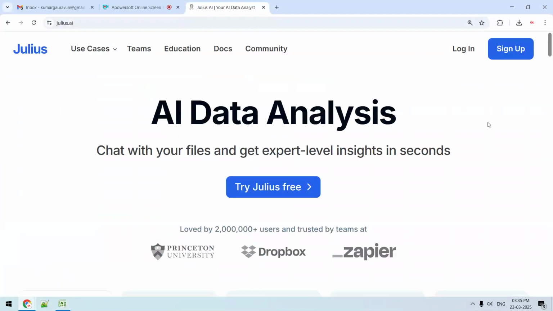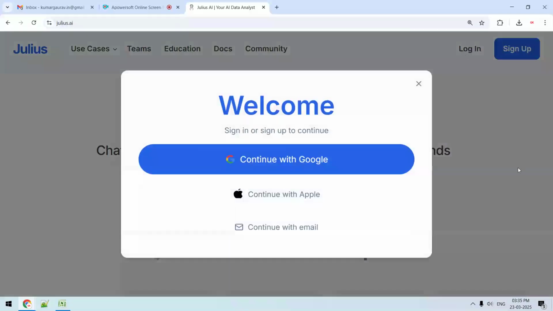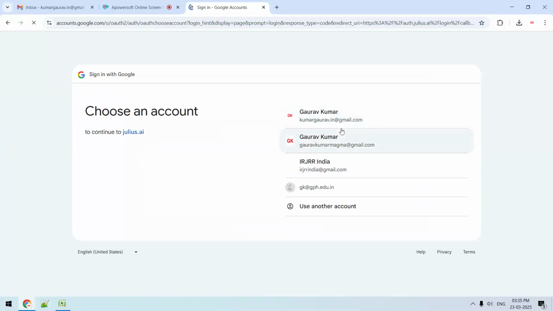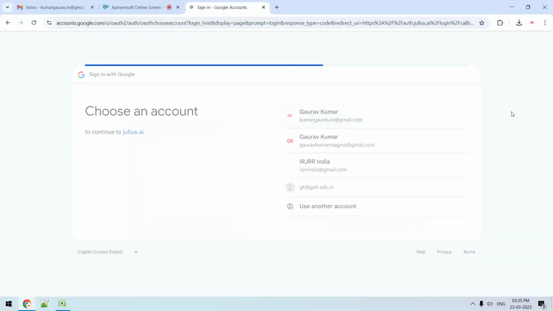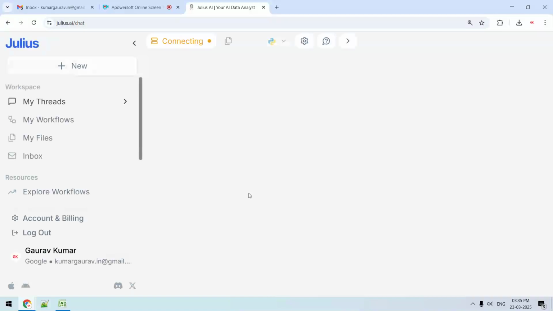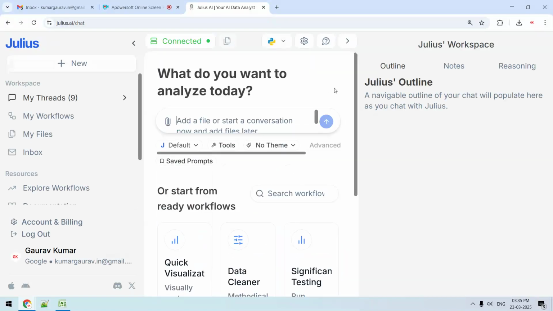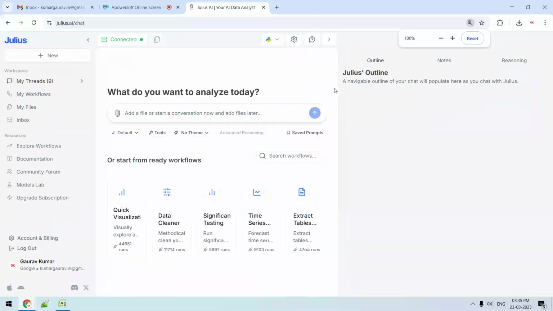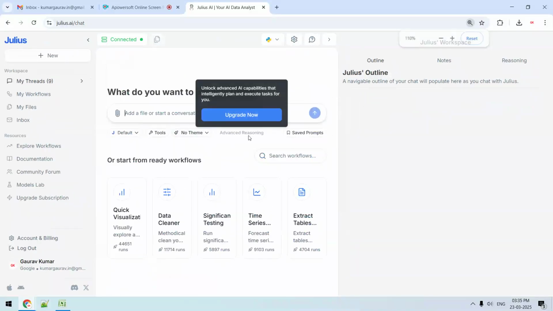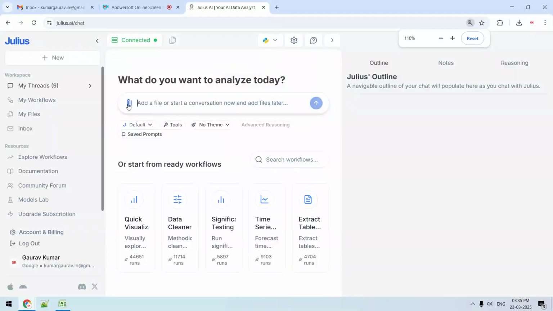So you can see here Julius.ai. This software we will use. Simply we will log in with our Google account or Apple account. You can create your account, and after signing in, we will import this data file, this particular data set. Now you can see this is the dashboard or working panel of Julius. Now I will upload that file.